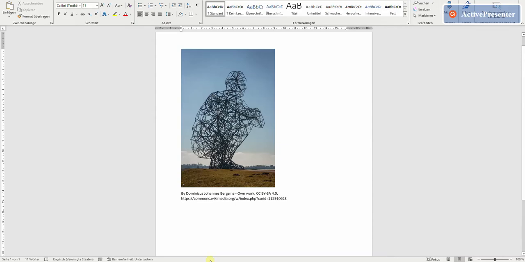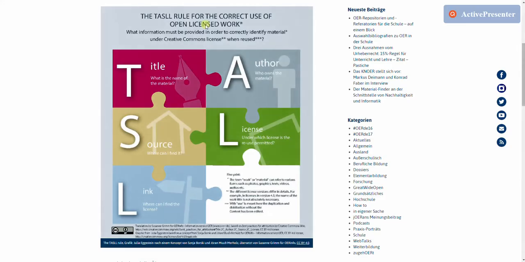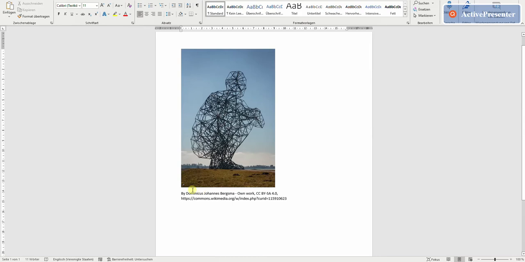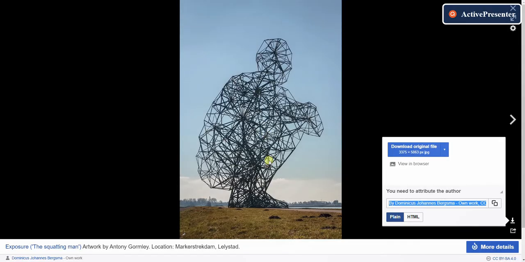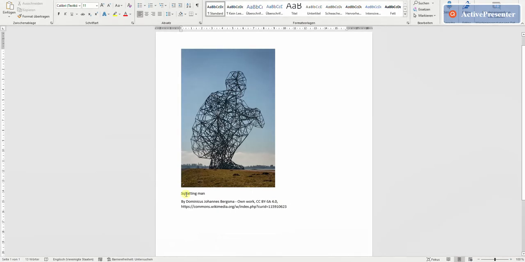So, if we now compare it with the rule that I need, the tassel rule, title, author, source, license, and link. We don't have the title yet, but we have the author, we have the license, we have a link, and we need the title. That is Squatting Man, if I'm not wrong. So title, author, the source, where can I find it, right? License and link. So I have everything that I need, the Squatting Man. And then I have done this really well, and I can safely use it as such.